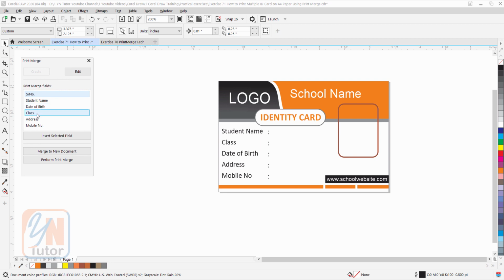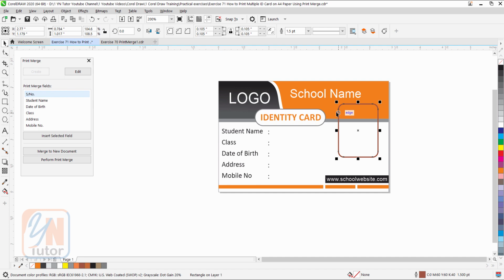In this area we have all the fields. In our previous lesson, exercise number 70, we already learned how to import pictures if you are using print merge. But once again, I will repeat the process. Here we have a rectangular box. This is a simple rectangle shape and we applied roundness to the corner. And here we gave the outline thickness 1.5. We need to convert this rectangular box to a picture frame.